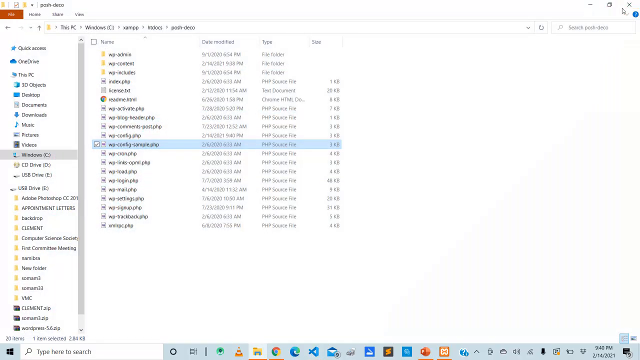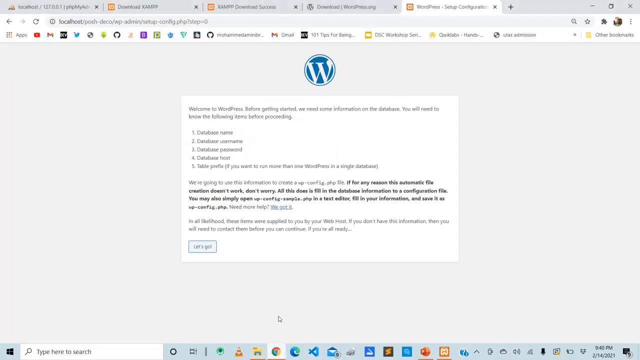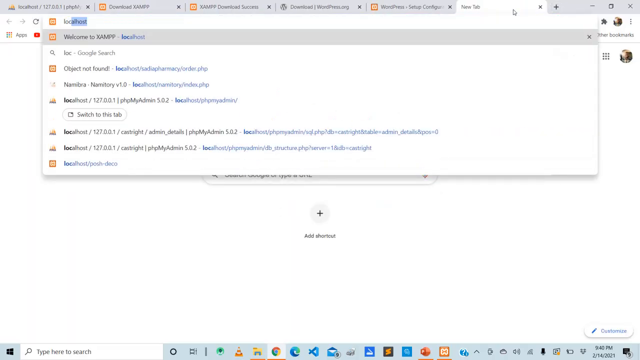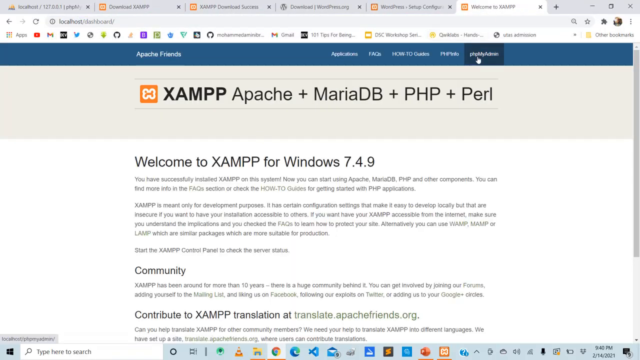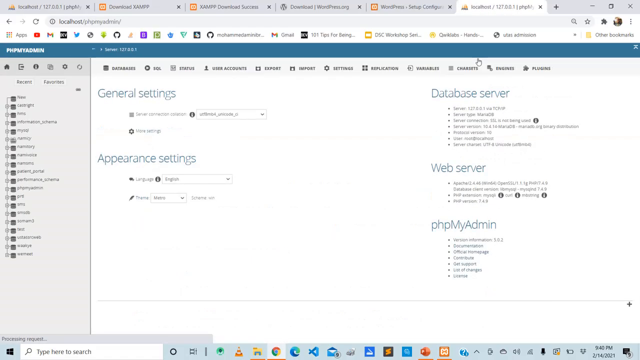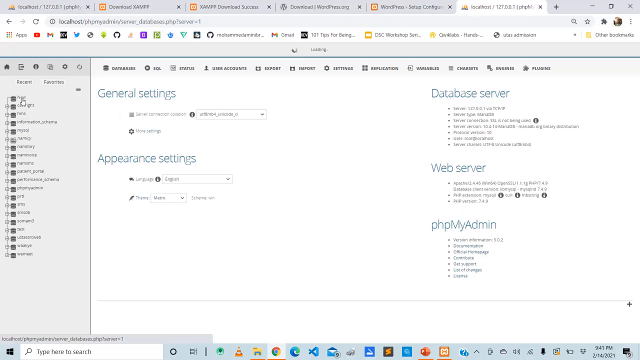So you go back to the browser. Here you open a new tab and search for localhost. Then you select phpMyAdmin. Now phpMyAdmin is a database management system. That is where you manage all your databases. So I'll click on New. I'll click on New to create a new database with the credentials that I specified inside the code.